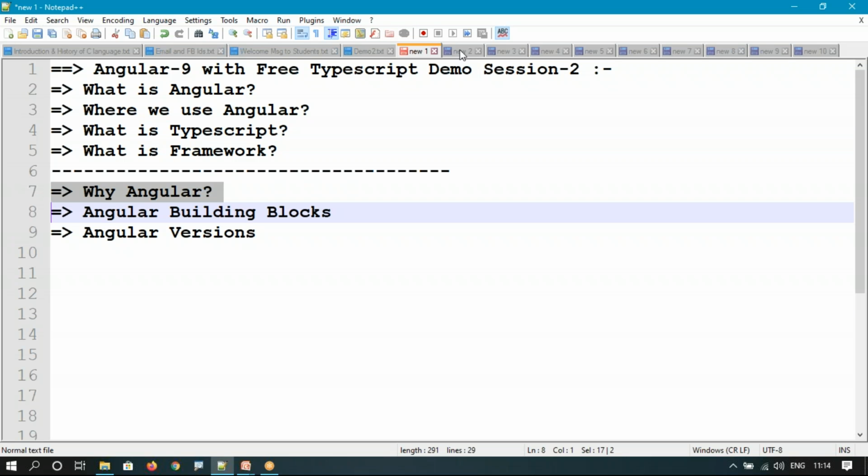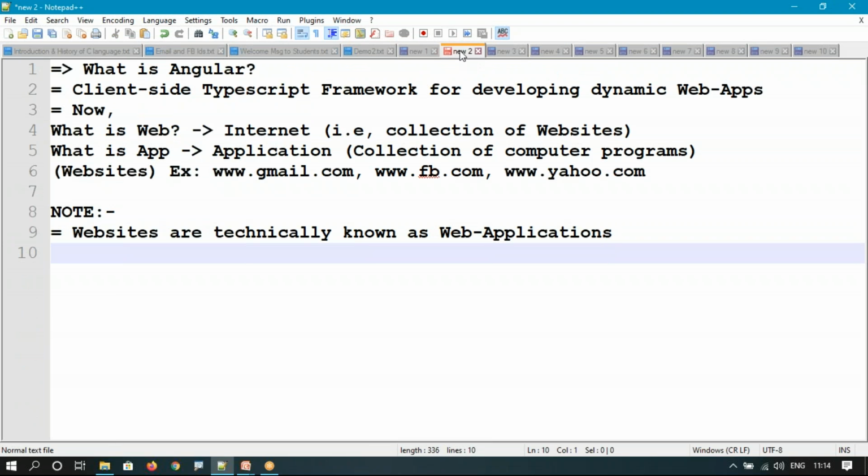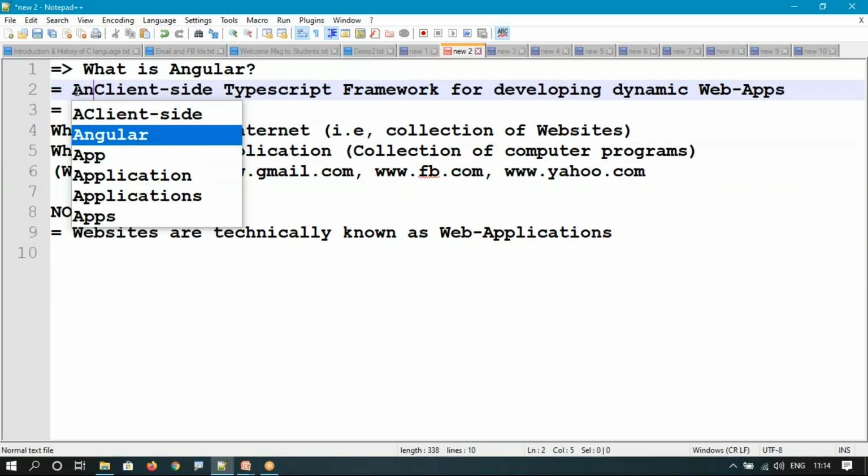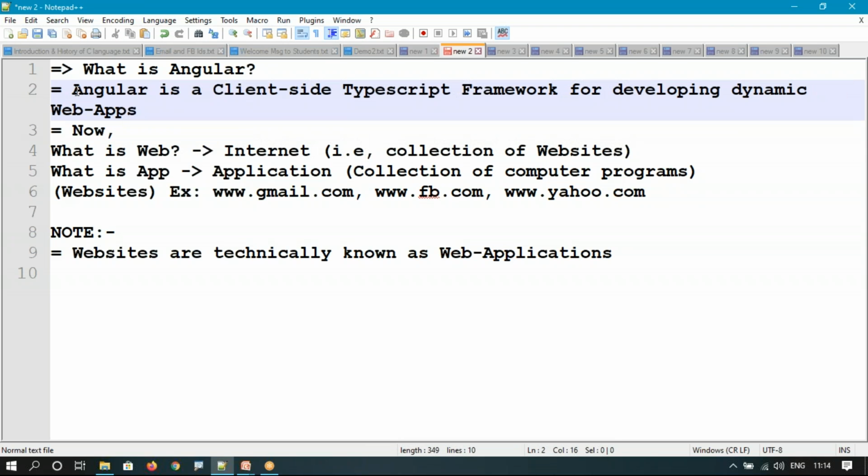So let's try to understand what is Angular. Like we have already discussed, Angular is a client-side TypeScript framework for developing dynamic web applications. So, a client-side TypeScript framework for developing dynamic web applications.